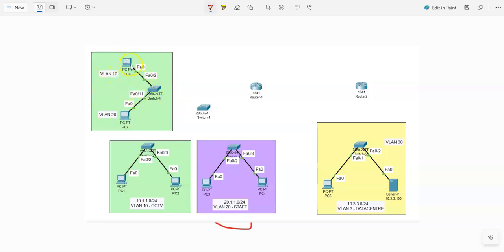We have CCTVs and also we have staff members working from there. But on another floor, we've got the staff only. There's no CCTV network. And in one area, we have only CCTVs. Or maybe you can assume this is across the building everywhere.